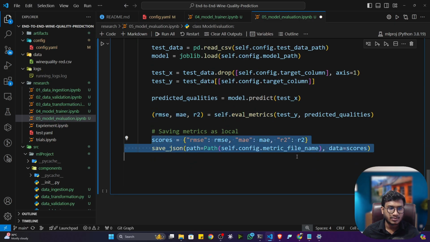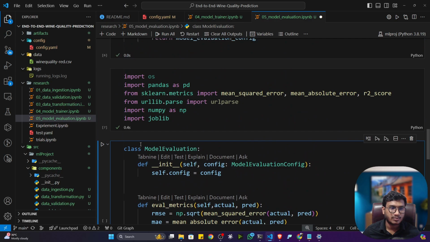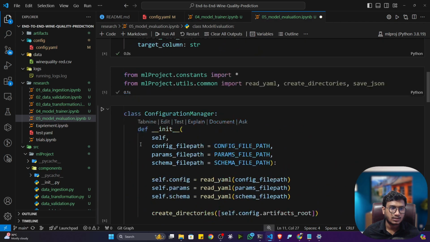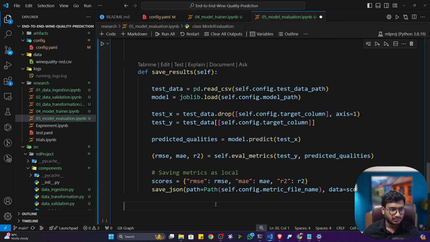And this score will be saved as a JSON. And how to save as a JSON? I think you remember inside utils we created one method called save_json. So this is what we have imported. You can see here, save_json, we have imported from the utility itself. So now let me execute.